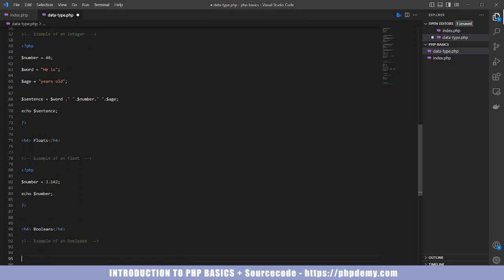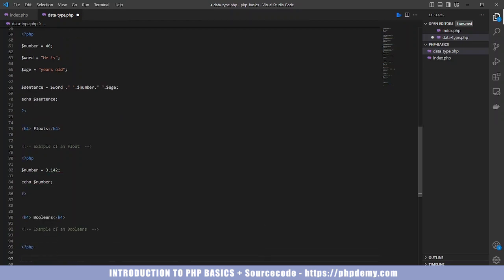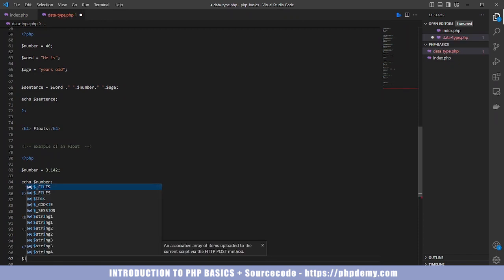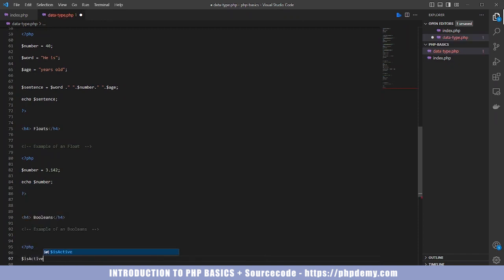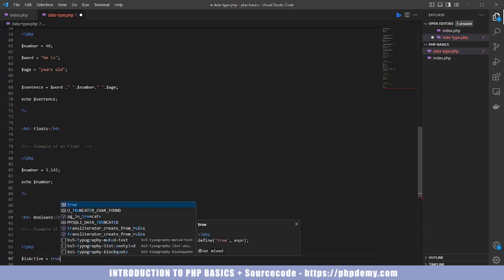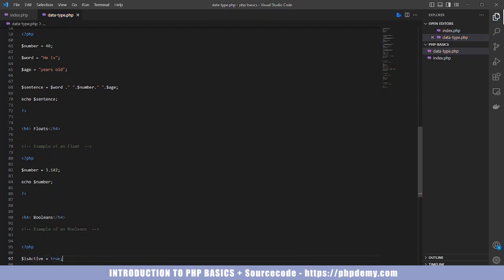So we say PHP. Now we have is active and then is equal to true. Now this statement right here means that if the person's session for that login page is still active, if the session has not expired, then grant him access to go further into where he is aiming to go.